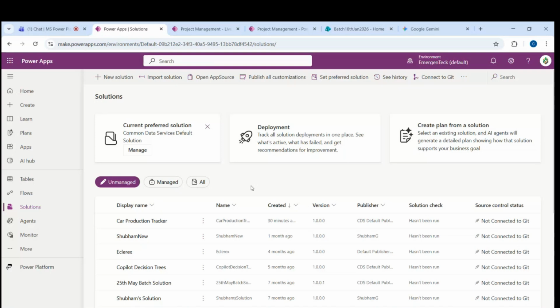Why? Because let's say today you are building this car production tracker. You have four columns in your SharePoint list. Tomorrow, if your client came and asked you to add two more columns, and you have done that directly into the production environment, and after 1 year they came with four new columns. So originally you have four columns, later they asked for two, and then they come up with four new columns. So in total you have 10 columns.